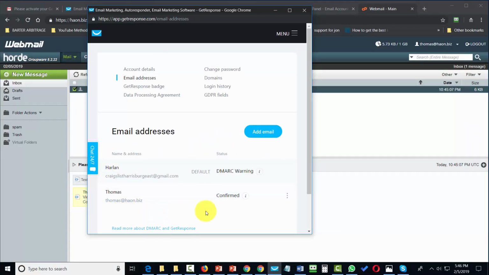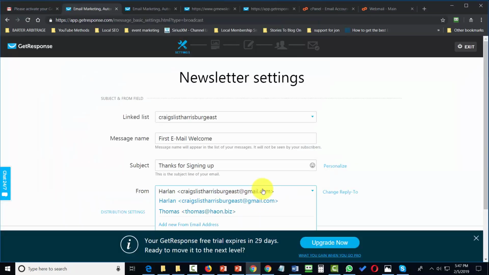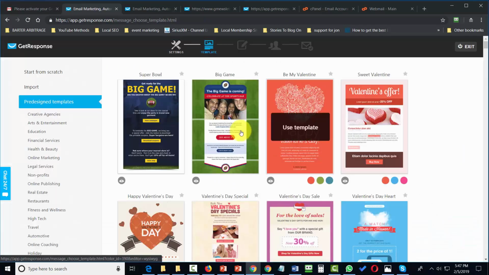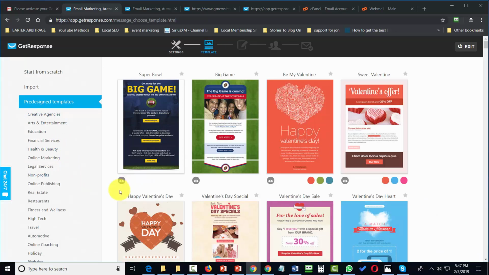Once you click the link, that email will then be confirmed and you can then begin using it in your broadcast emails. So in this case, we're going to add in that email, and then we're going to move to the next step. Now we can use any of the pre-designed templates that Getresponse gives us.